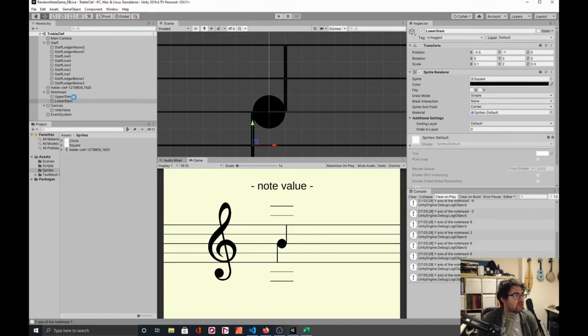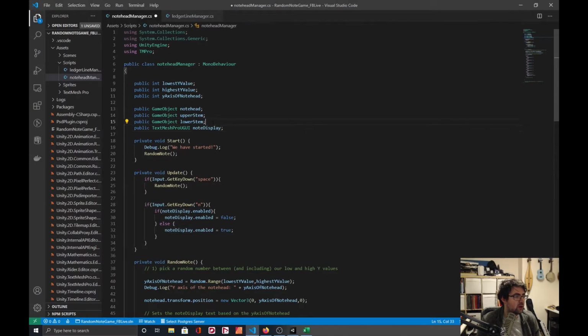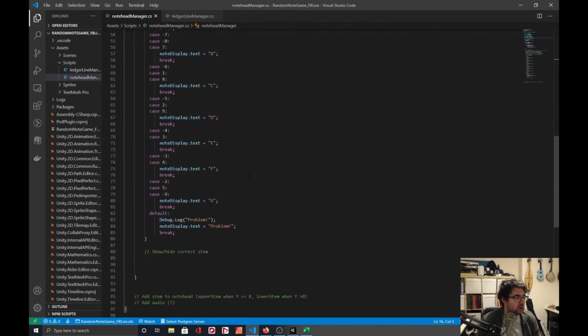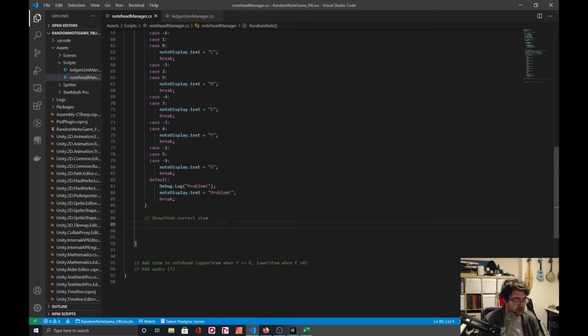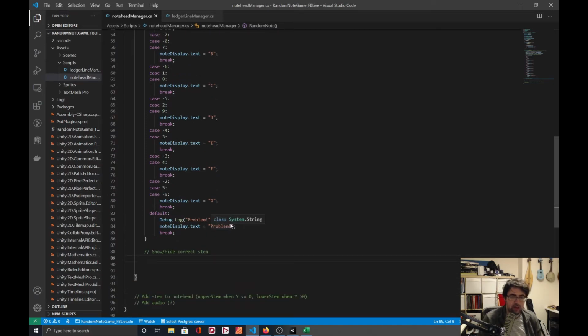Fine. So first of all, we're just going to assign these because we can. So we click on our notehead. We go to our upper stem, click and drag that into it. Lower stem, click and drag that into it. All right, so we're now going to go do our hiding based on our y-axis. So let's just decide this.